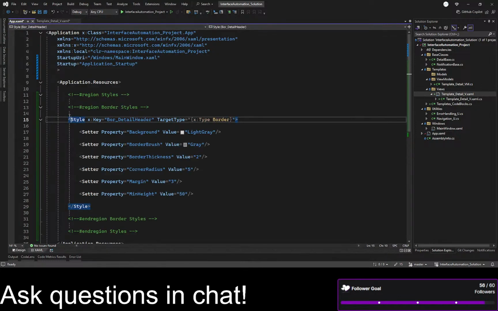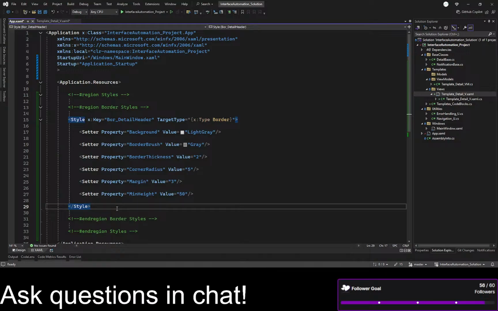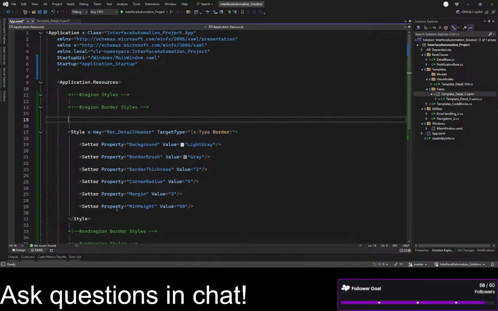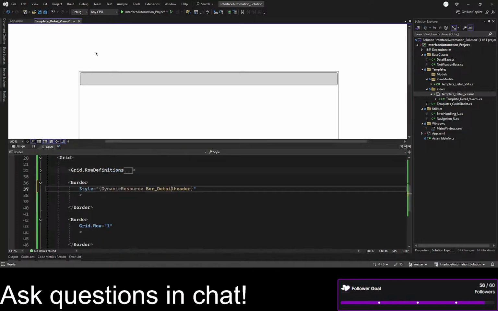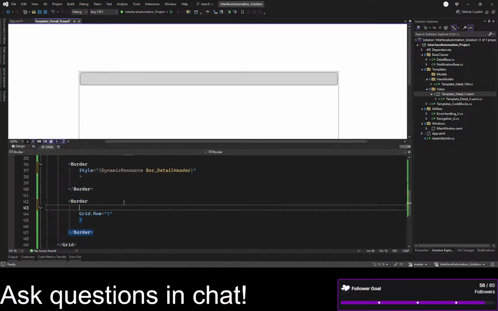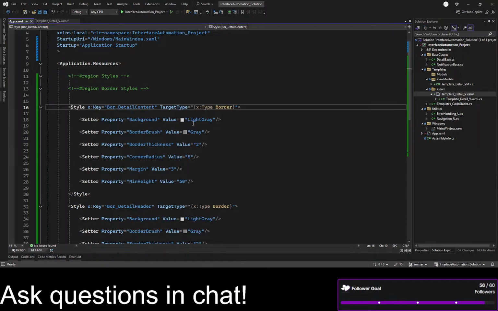But what we can do is immediately take that border and make another style. And we might call it border detail content. That detail content can go over here. Well, detail content looks kind of bland as well, but that does mean we can easily change the background to maybe white smoke a little bit later.